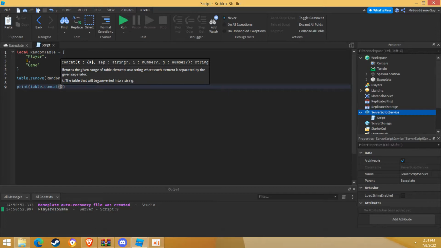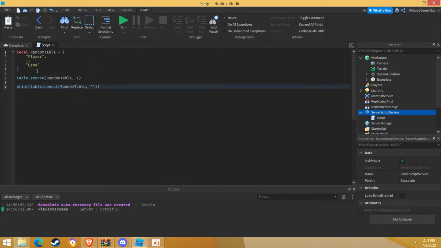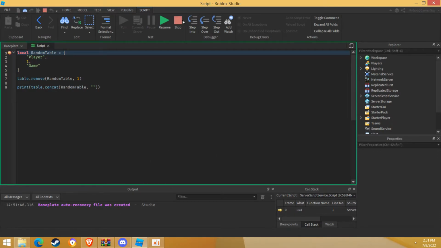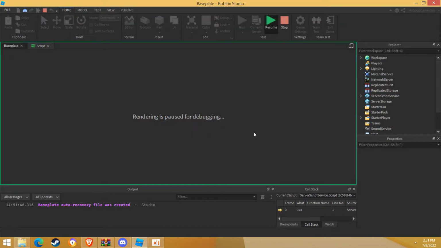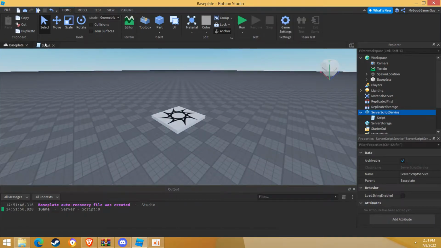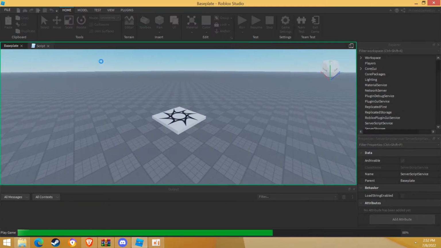Little fun fact there: random table, comma, quotes. So yeah, this is just basically doing what we did before. So we run, and oh dear, don't worry about that. So now look, 1 game.